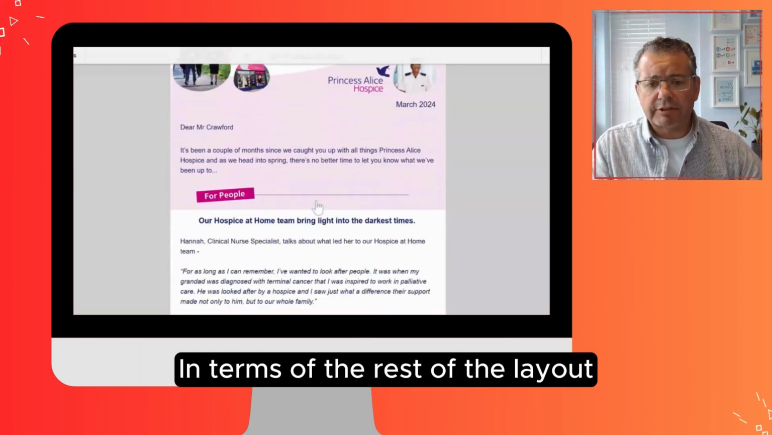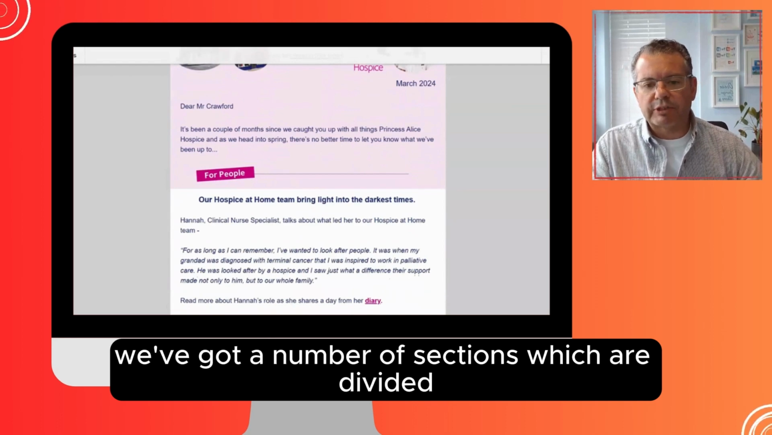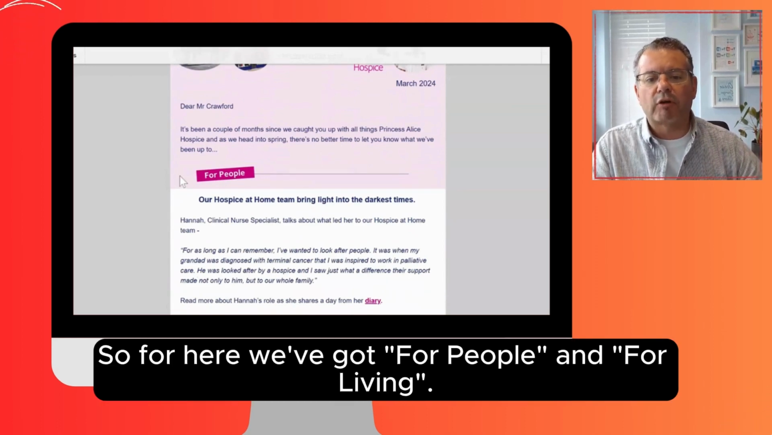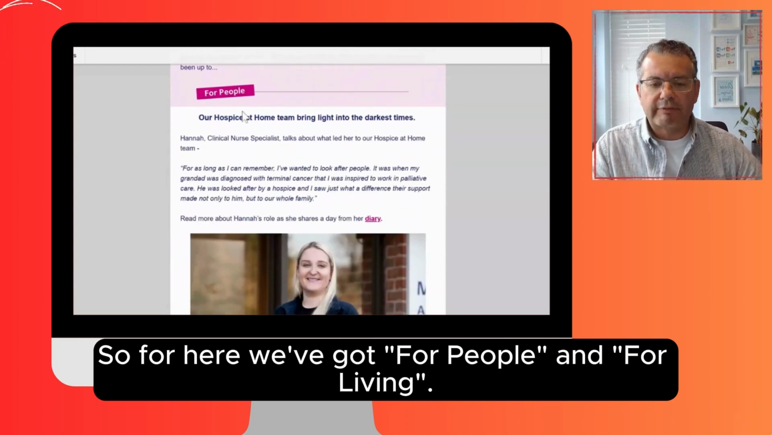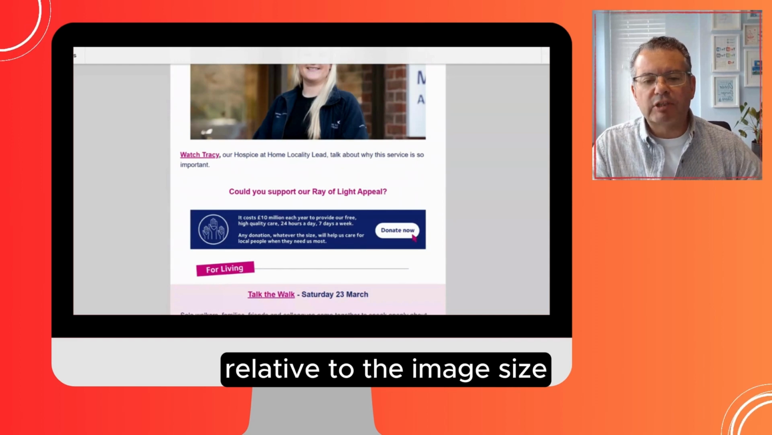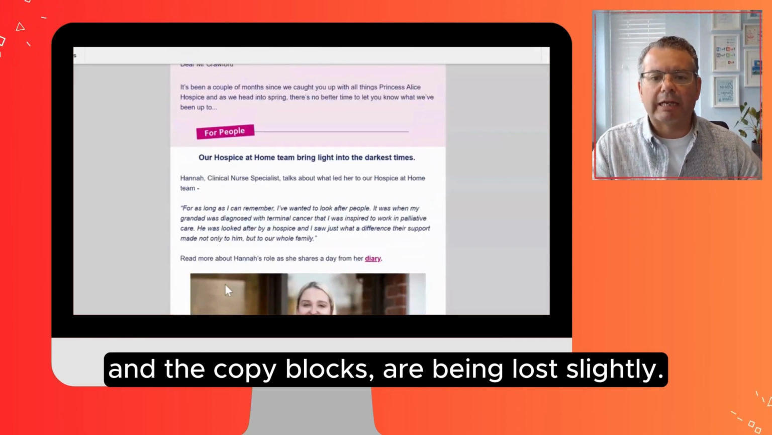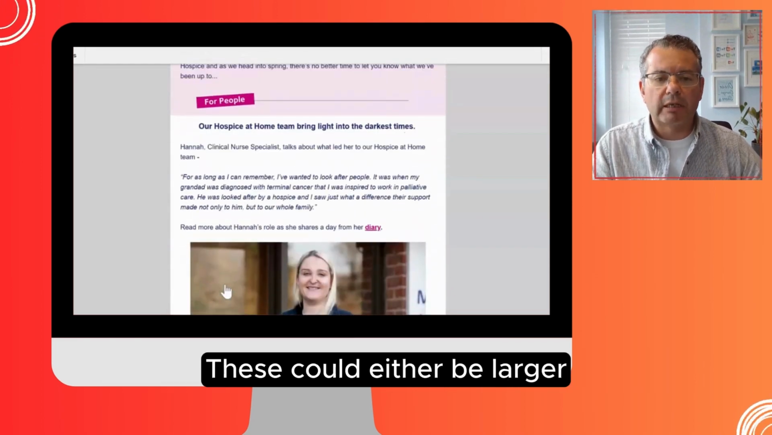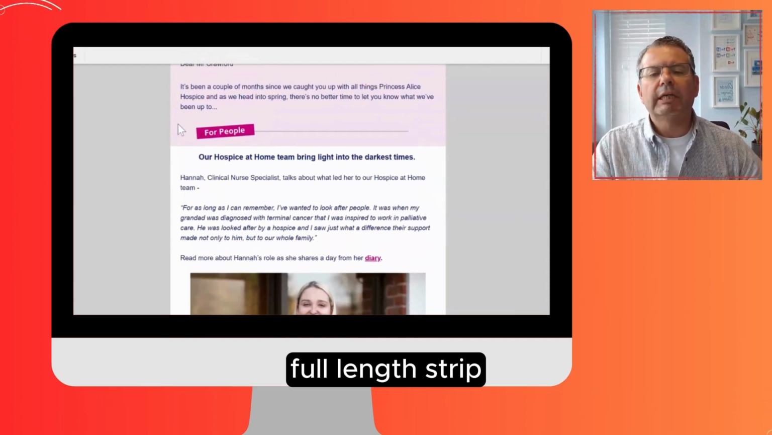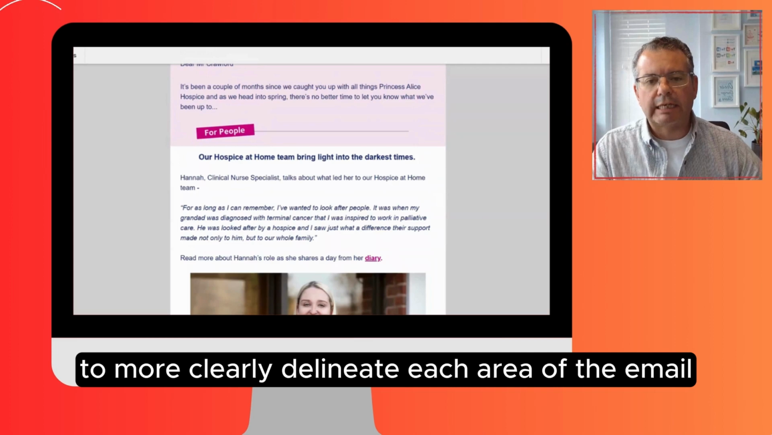In terms of the rest of the layout, we've got a number of sections which are divided with these visual separators. So here we've got "for people" and "for living". What I would say is that these, relative to their image size and the copy blocks, are being lost slightly. So these could either be larger or actually have their own full-length background strip to more clearly delineate each area of the email itself.